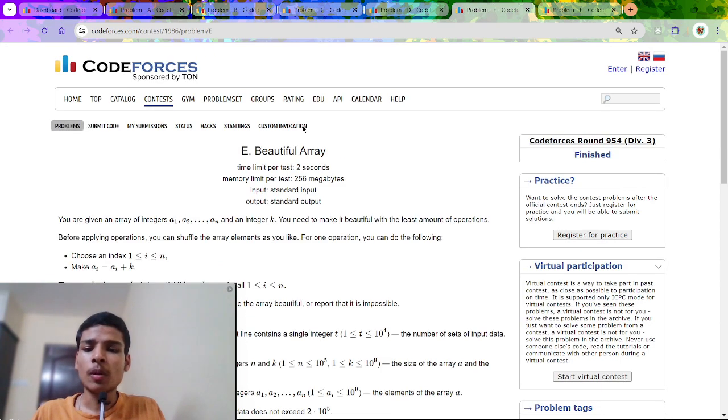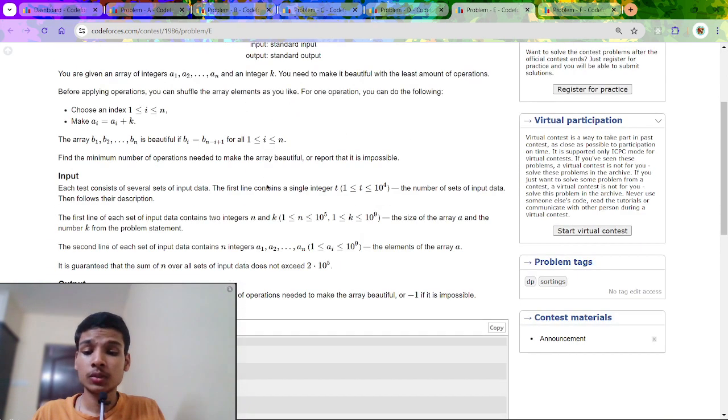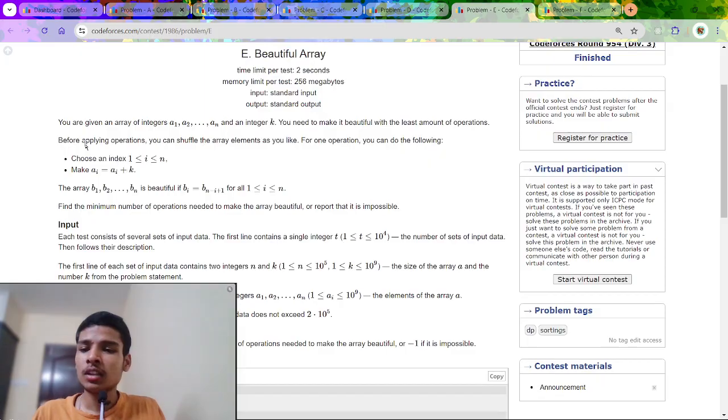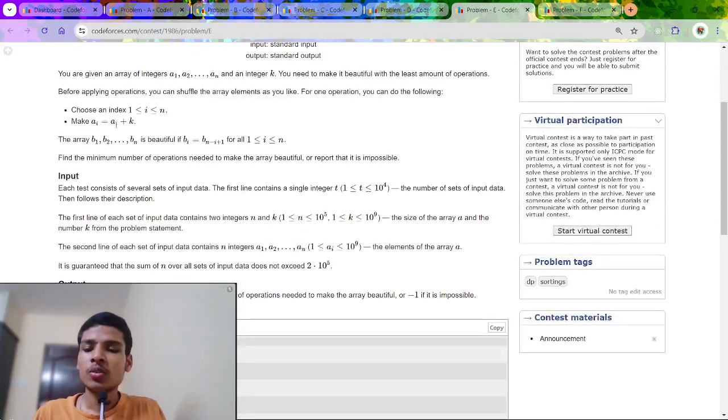Now let's move to problem E, that is Beautiful Array. Okay, great. What is the question asking you to do? You will be given an array and an integer k. You have to make it beautiful in the least amount of operations possible. Now what is the operation? You can shuffle the array, and second, you can add k to any of your numbers.